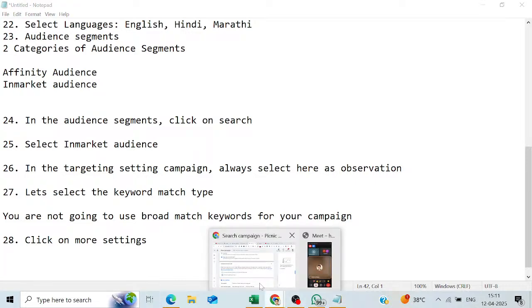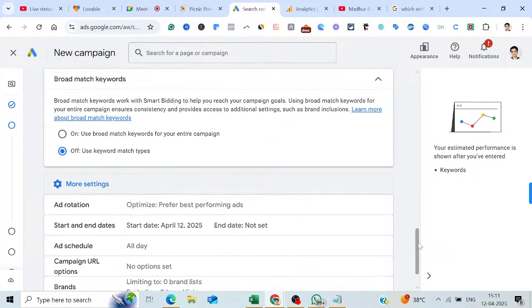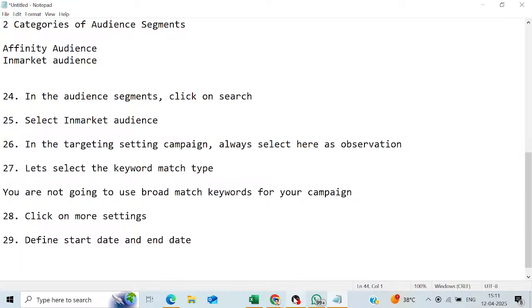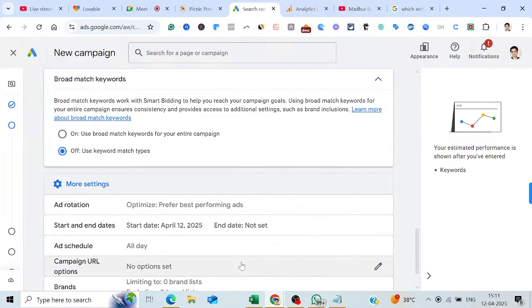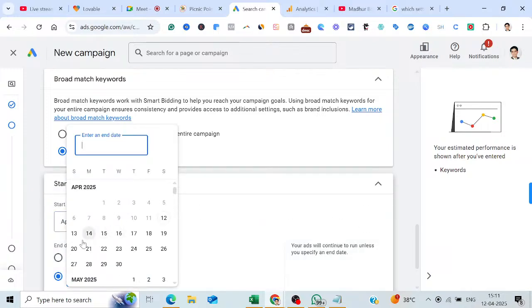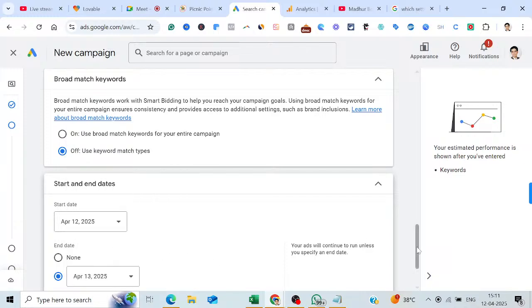Once I click on more settings, what options do you get here? Ad rotation. This option you always have to keep: optimize best performing ads. Then define your start date and end date. Let me do that. So it's 12th April and I take this campaign until, let's say, 13th April. So I keep this campaign for 24 hours.